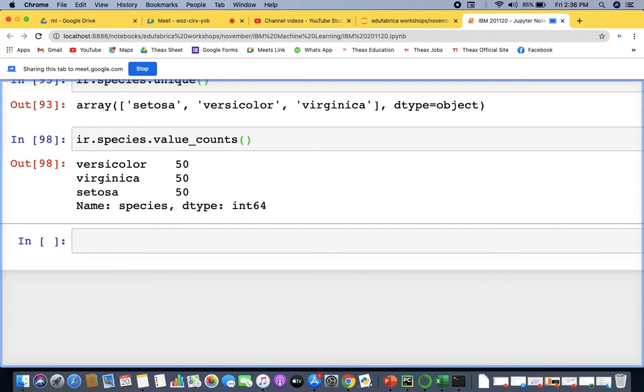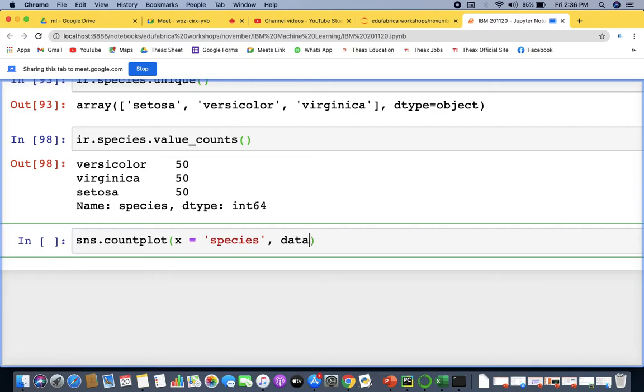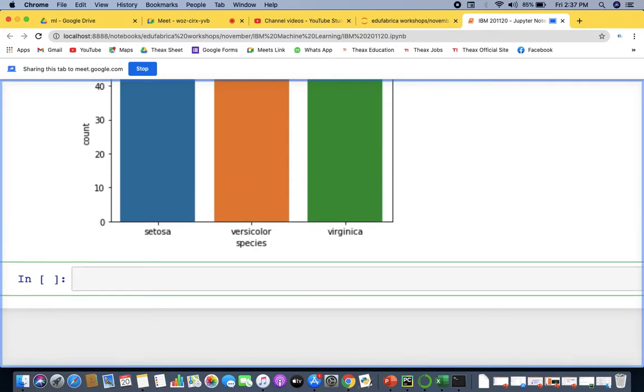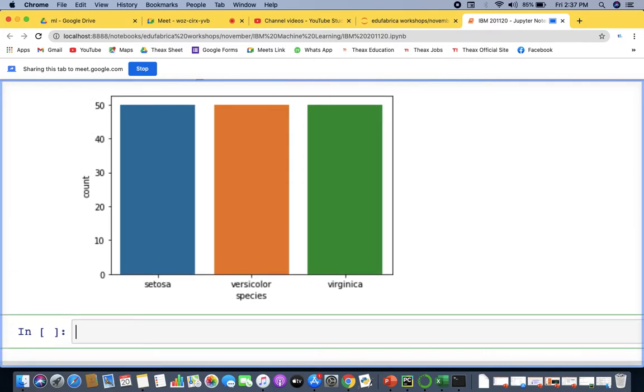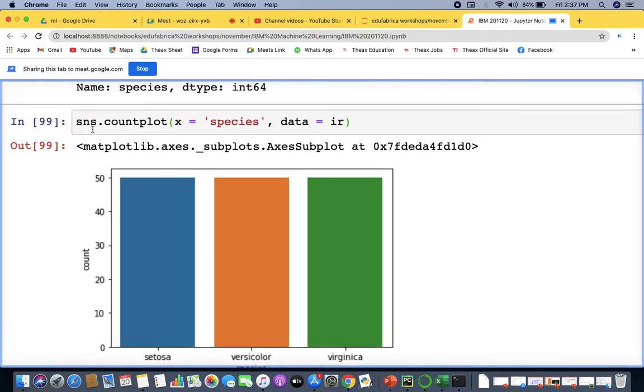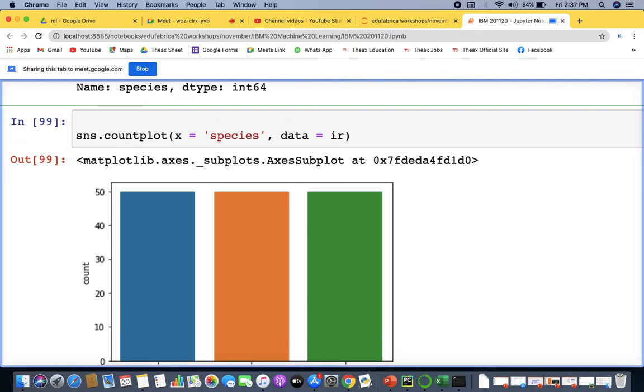Now, in matplotlib you would look at how to plot this, and in seaborn also, it's very easy: sns.countplot. We need to give the data, that is the species column, and the data from where we are taking it, iris. So we'll see a graph which shows Setosa, Versicolor, and Virginica, with counts from 0 to 50.